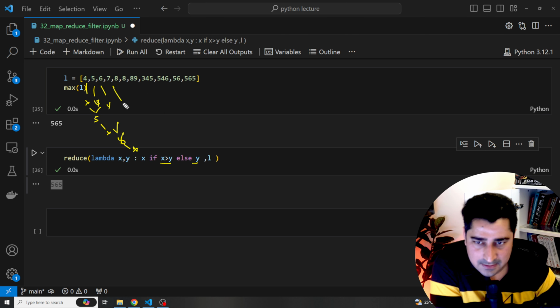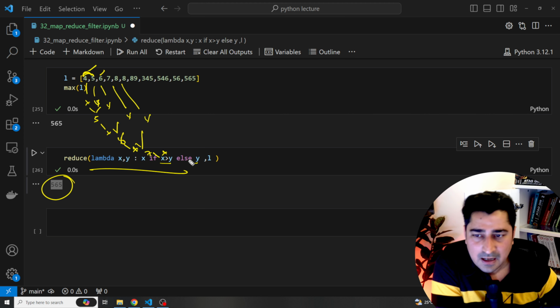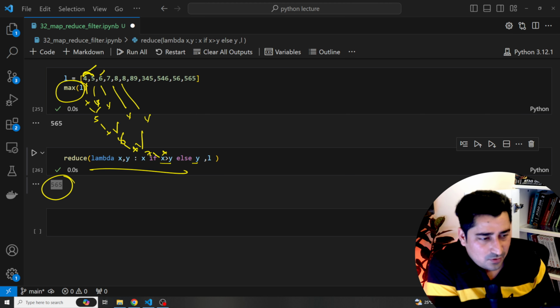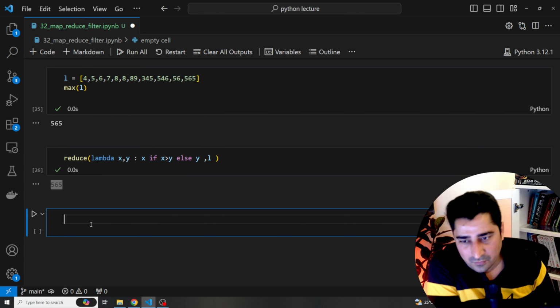6 is going to be x, 7 is going to be y. Return 7. 7 is going to be x, and then 8 is going to be y. In this fashion, it will keep on doing a comparison between two numbers. The first is going to be x, the next is going to be y. Finally, you will be able to get the biggest number. Even in this way, I can solve the same problem. You can go in either way, because coding is just like storytelling. I can write my own story in my own way.